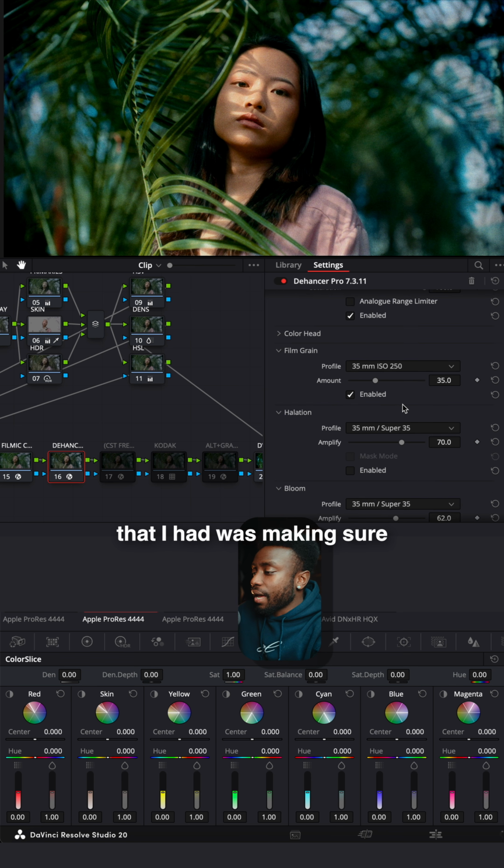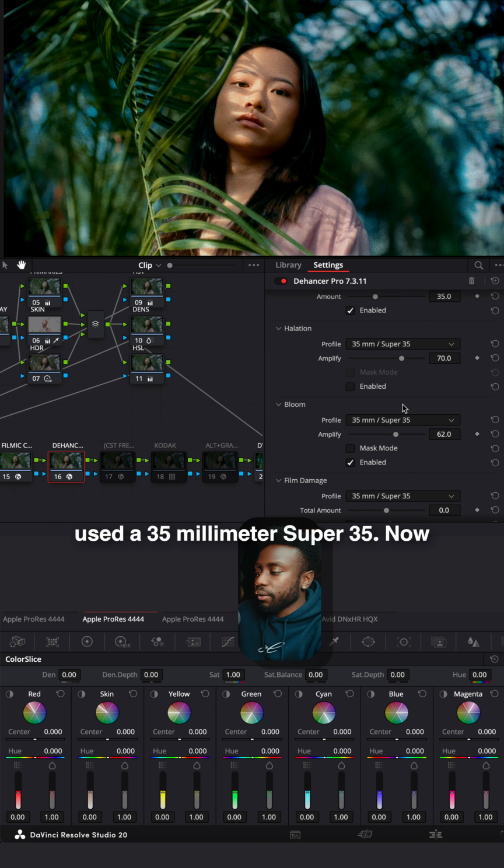The final two splashes that I had were adding some film grain, for which I used a 35mm ISO 250, and for bloom, I also used a 35mm Super 35.